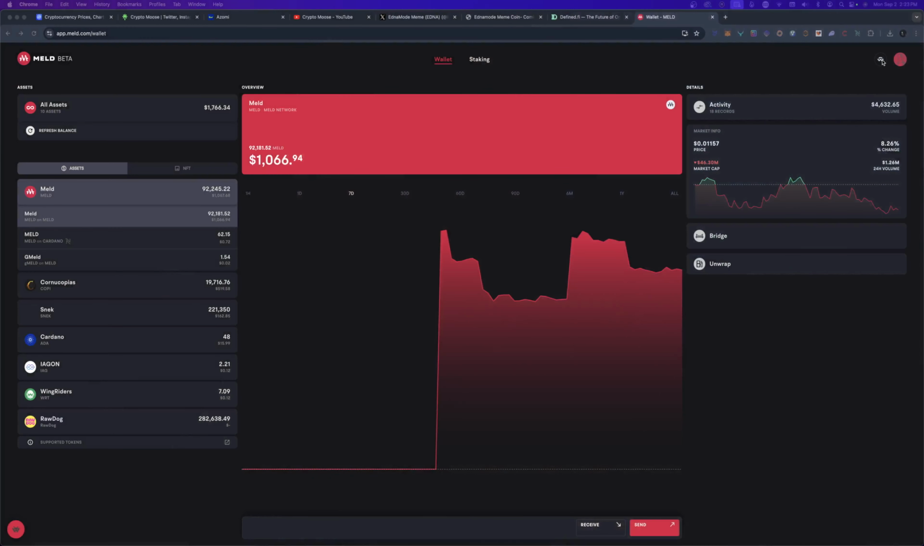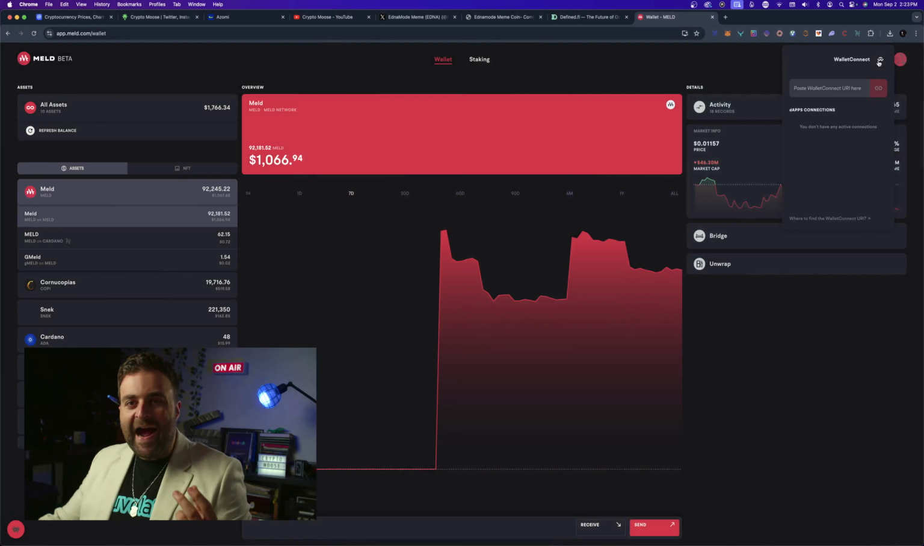The next step is step 3, that is to connect MELD to Azomi. I'm going to show you guys how to do that. Let's unconnect this for now. If we head over here, you're going to see in the top right, we've got Wallet Connect. We're going to connect our MELD app to Azomi so they can communicate.